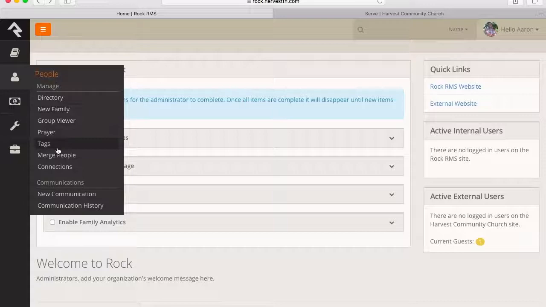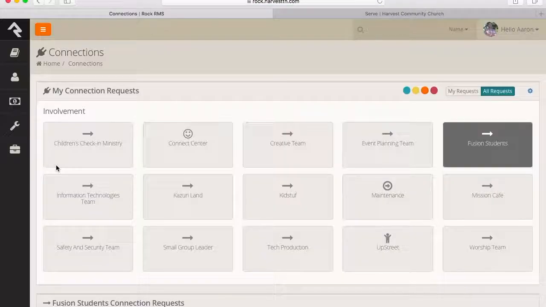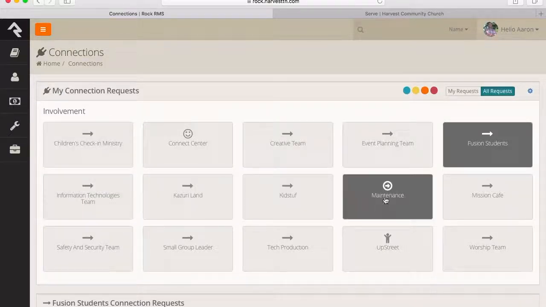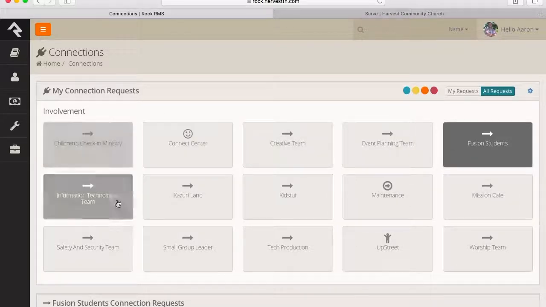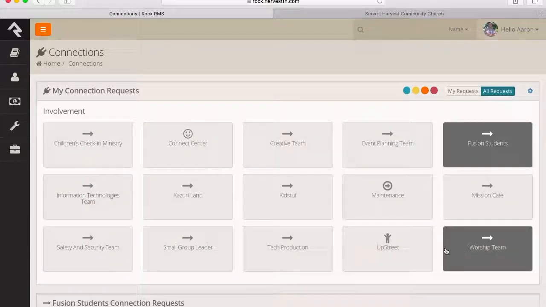Today we're going to look at connections. Connections is where people who want to volunteer will be able to connect to your ministry. You see on this page that we have every single ministry that Harvest has at the moment. Some are up and coming and some are well established.